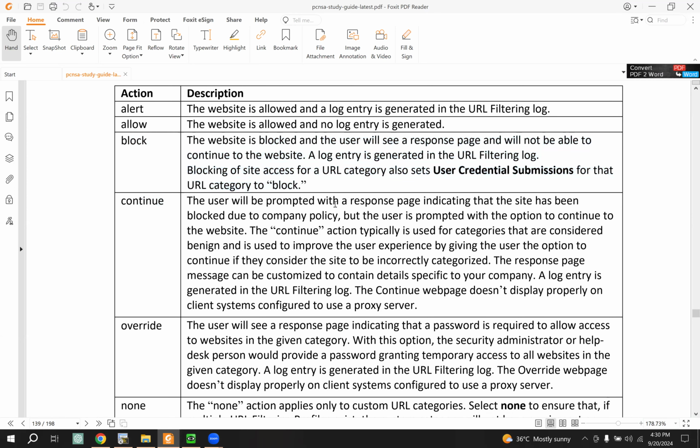Continue. The user will be prompted with a response page indicating that the site has been blocked due to company policy. But the user is prompted with the option to continue to the website. Continue action typically is used for categories that are considered benign, to improve the user experience by giving the user the option to continue if they consider the site to be incorrectly categorized. There is multiple reason. You can take some log for analysis. Okay.